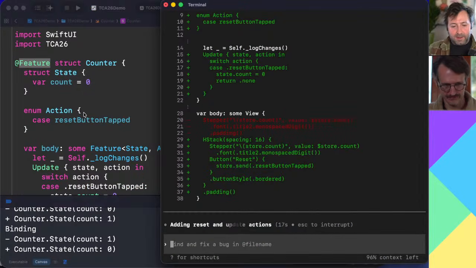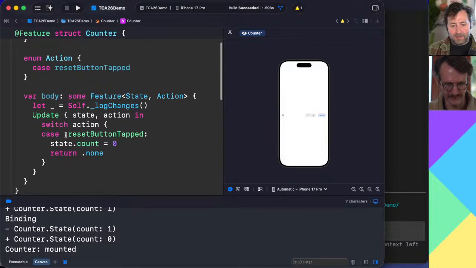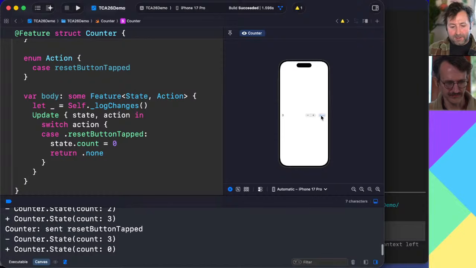All right, and it expanded with a new user action. It threw an update into the body. We have now explicit logic to zero out the state, and sure enough, it all works. We see that the counter feature sent a reset button tapped action.